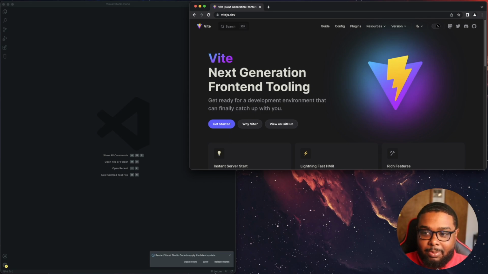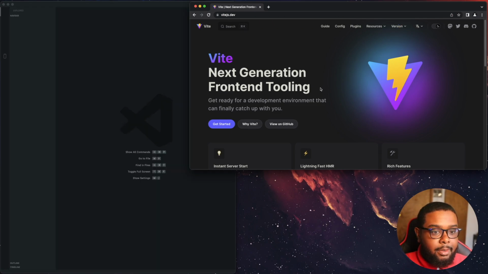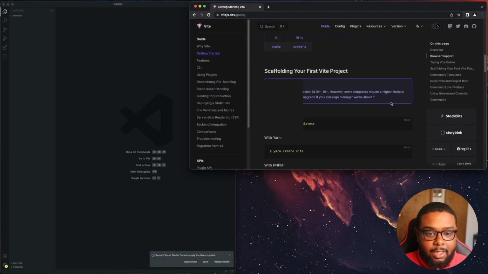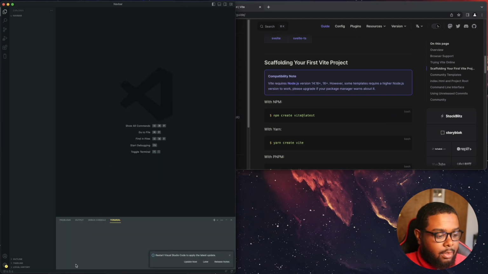I got a fresh folder on my desktop. I'm gonna go ahead and drag it in to VS Code and head over to Vite, do get started and copy that code. Go to my terminal and install Vite. Should be pretty fast.